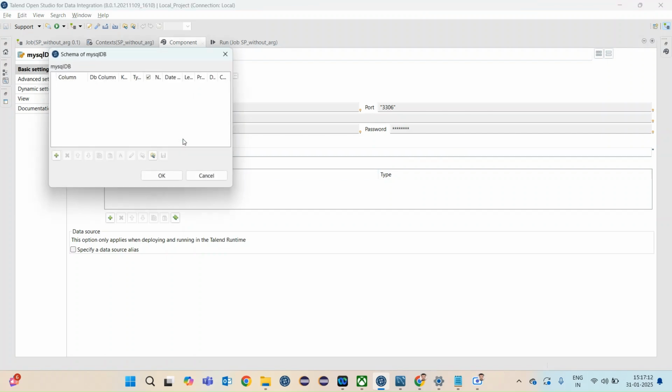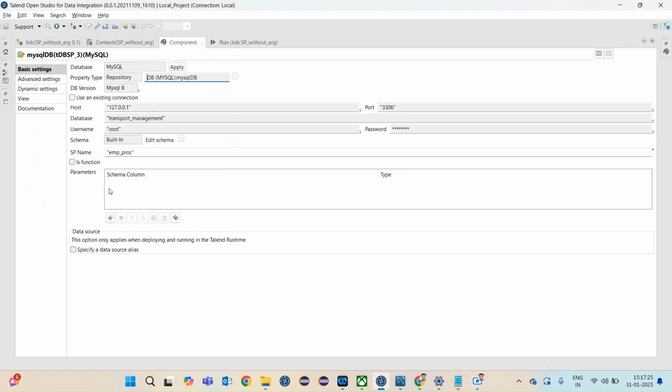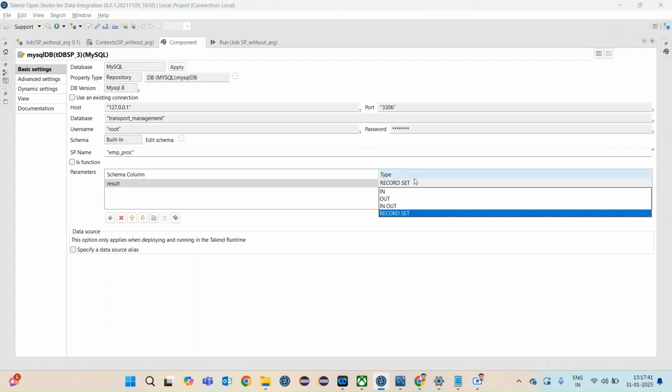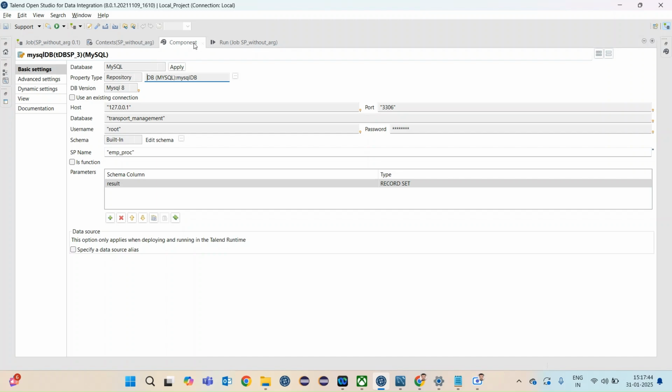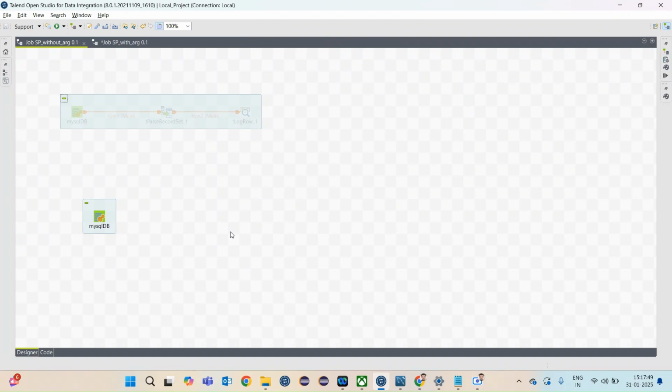I will go to the schema and define a column named result. The result column should be an object type. Now I will click on the plus button and configure this type as record set. Why am I doing this? Because this result is a record set. It is not an in or out type, it is just a record set. So the configuration is done for the SP.